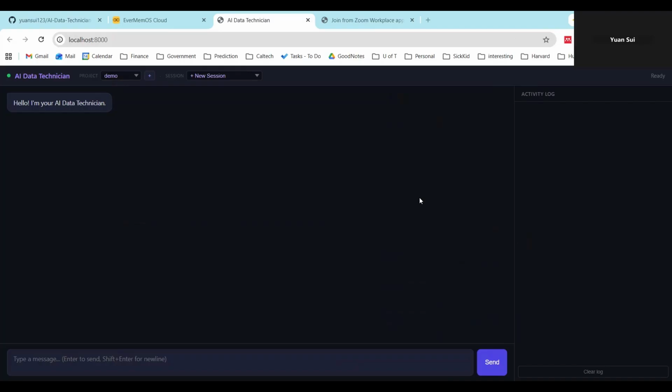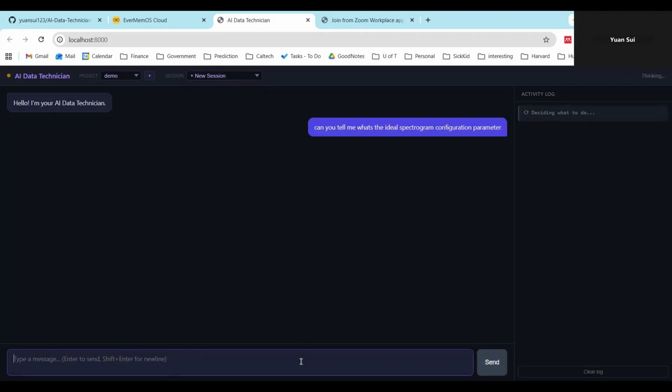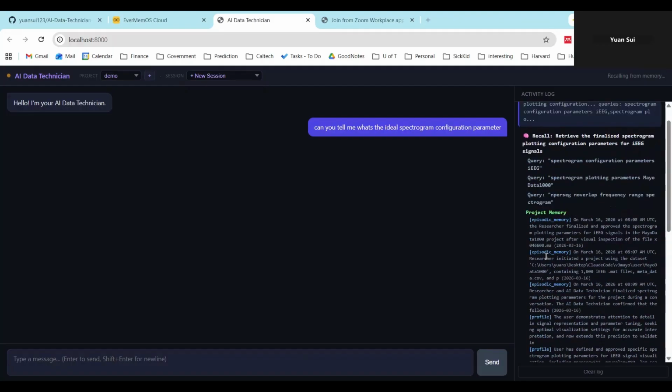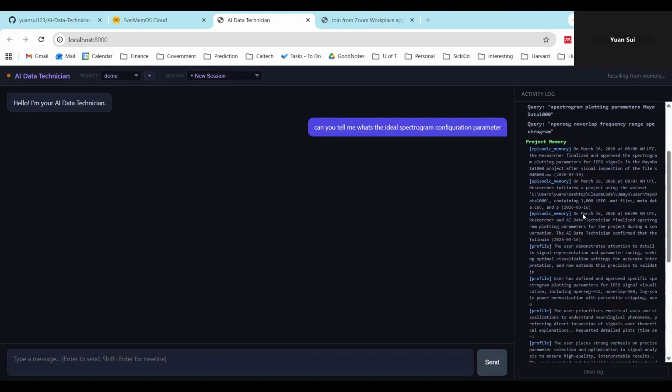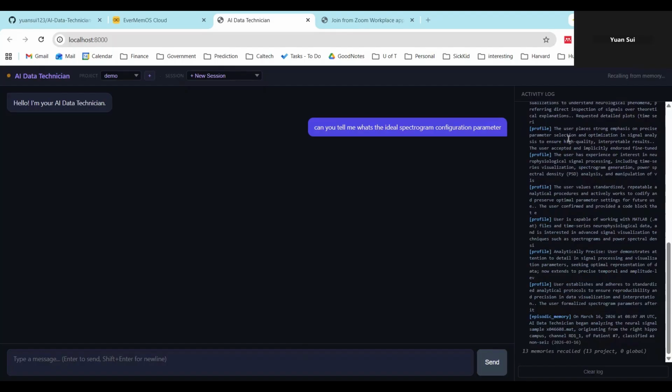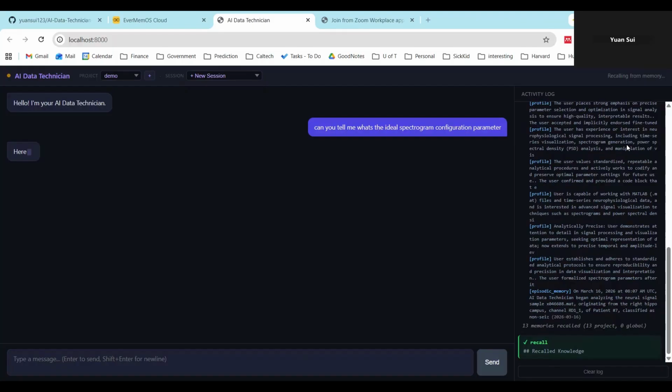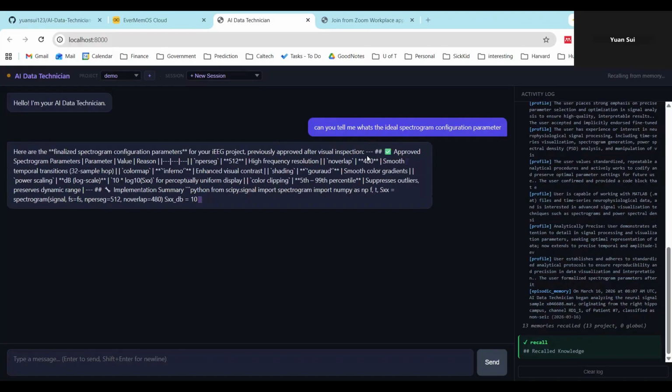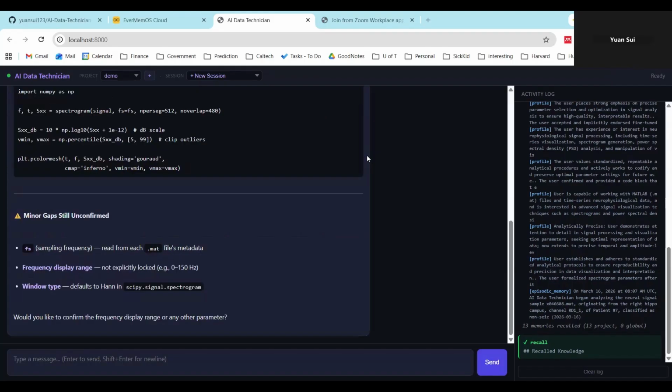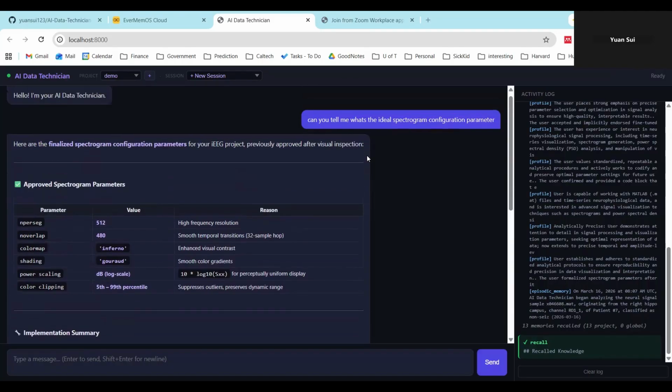Okay, so now we have finished our previous session and arrived at the new session. We can try to see if it remembers stuff. So, can you tell me what's the ideal spectrogram configuration parameter? In the activity log, it's trying to recall, pulling up some memory with these queries, and the thinking agent is used to go through the memory to give you the final answer from the previous approved visual inspection. So yeah, this is a successful retrieval of previously stored information.